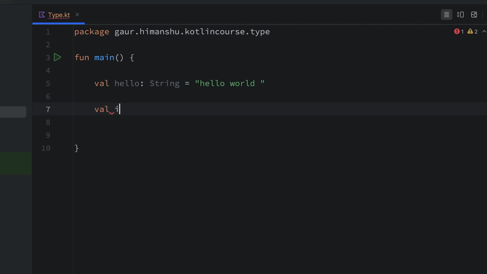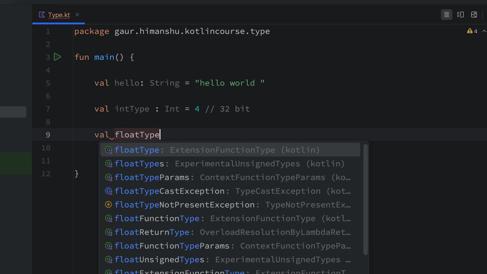So I'm using here val intType. So this is my variable name, and I want to store the integer type. So integer type is actually used to store numbers that are not fractions. So you can use here 1, you can use here -1, you can use here 0, but you cannot use here 4.5 because it is an integer type, and integer type is only available to store non-fraction values, and it uses 32-bit.